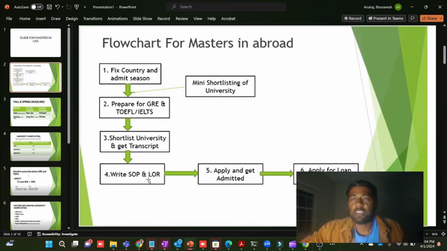And LOR is basically, whether you might be working or you might have just finished your undergrad and you will be coming here, your professors or the people you work with or your manager can give you a recommendation letter, that's called LOR. After doing this, we need to apply to the universities you intend to, and wait for the admit. Once you are admitted, you can apply for a loan and also a visa. People who already have enough bank balance don't need to apply for a loan, but if you don't, then you can apply for a loan and also for the visa process.